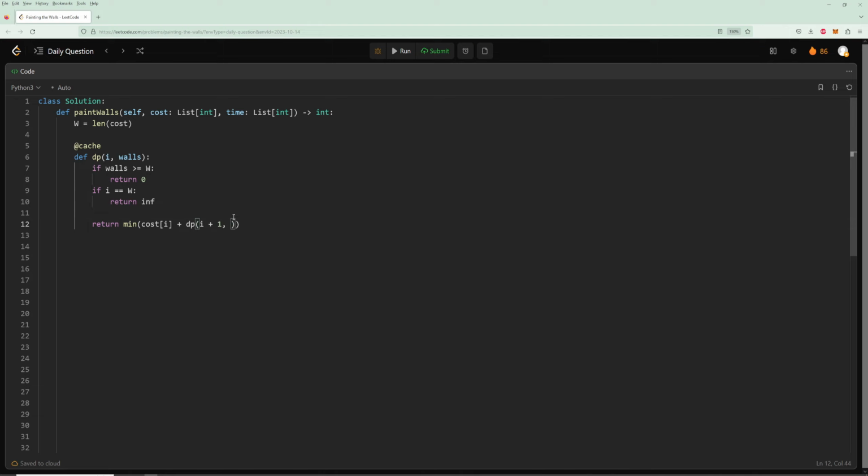And then for the walls, it's going to be the walls minus 1, right? Because the paid painter painted 1 wall, minus how many walls did the free painter paint during that time? It's going to be time of I, right? Whatever the time is, the free painter can paint that many walls. And I believe that's actually it.